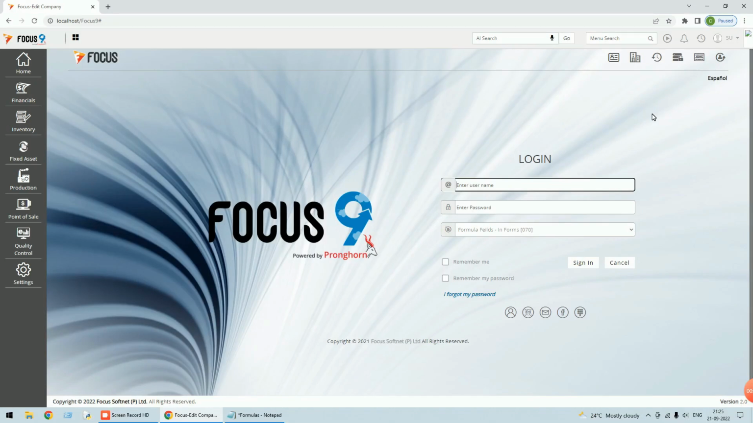Hi everyone, in this presentation we are going to teach you how to give the formula fields in the forms. First of all, you should know what the formula fields are. Formula fields are auto-calculated fields that derive their value from an expression assigned by the given inputs. You can create these formula fields across all the modules. Now I will show you how to create the formulas in a form.